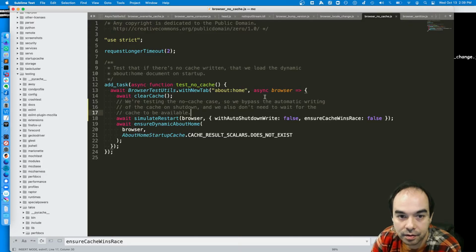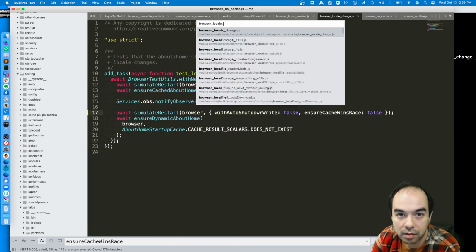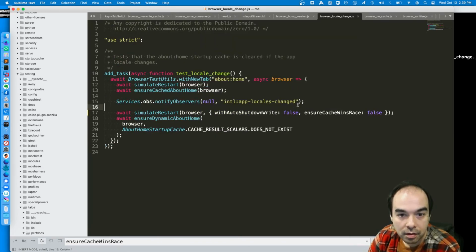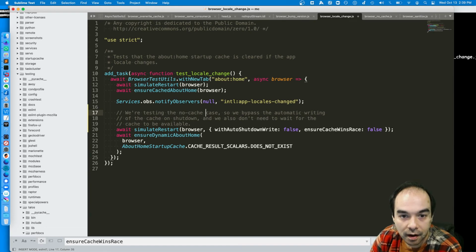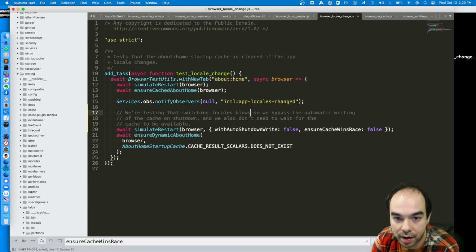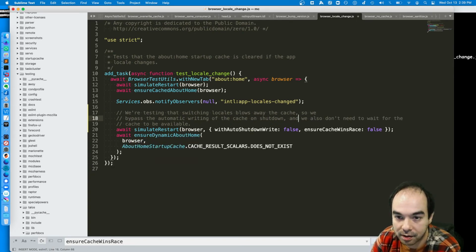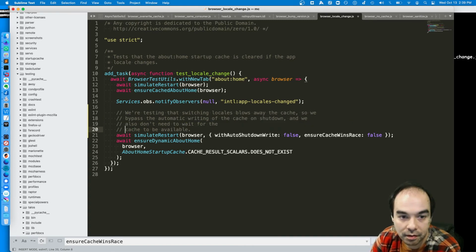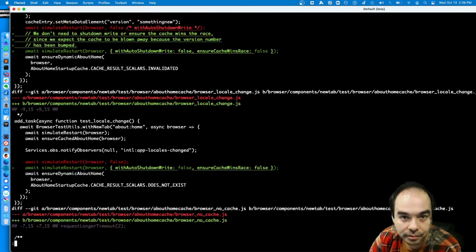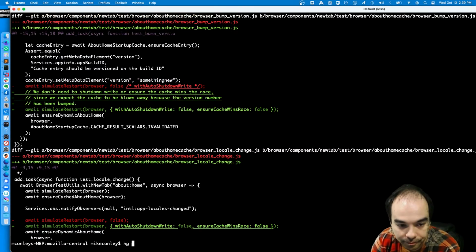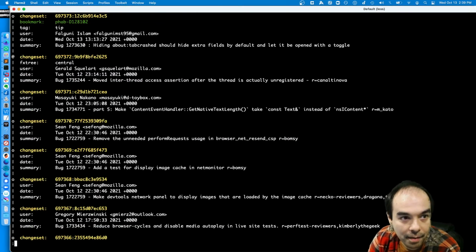Locale change. We're testing that switching locales blows away the cache, so we bypass the automatic writing of the cache on shutdown. We also need to wait for the cache to be available. Okay. I am happy with this patch.